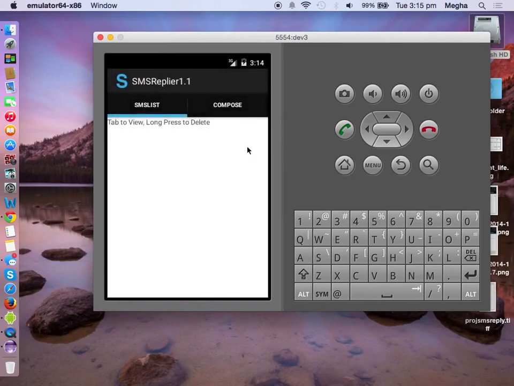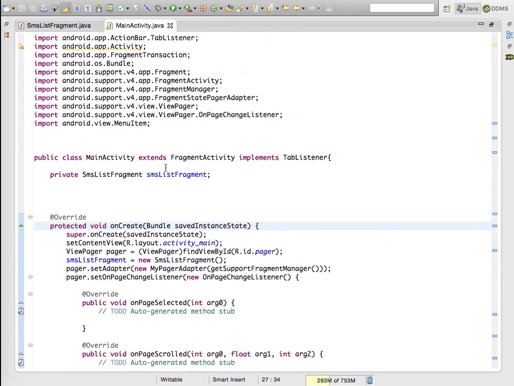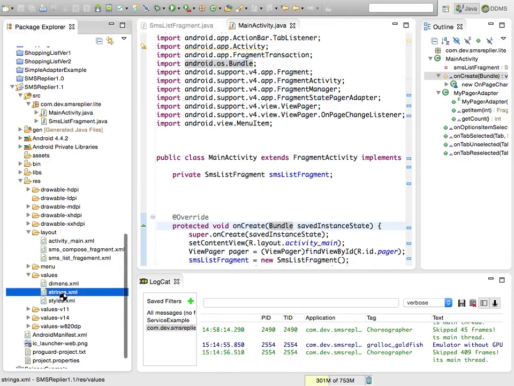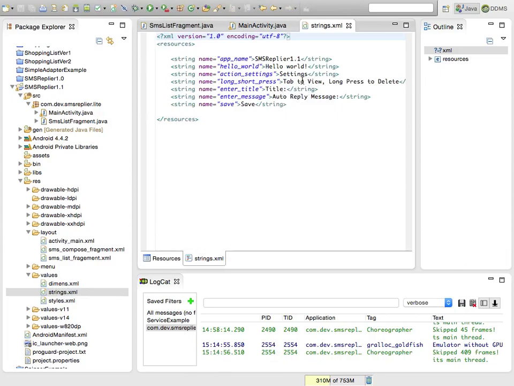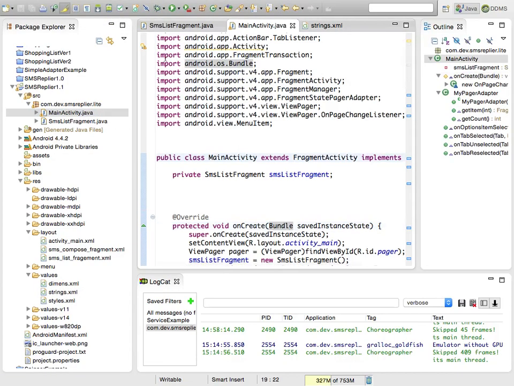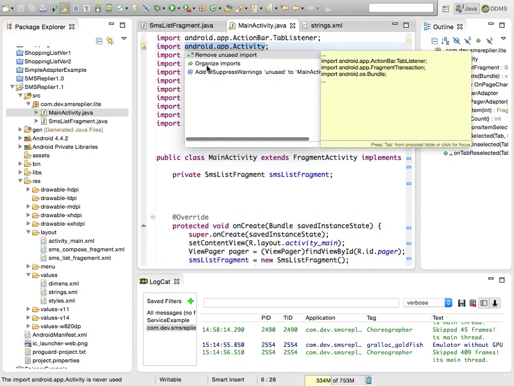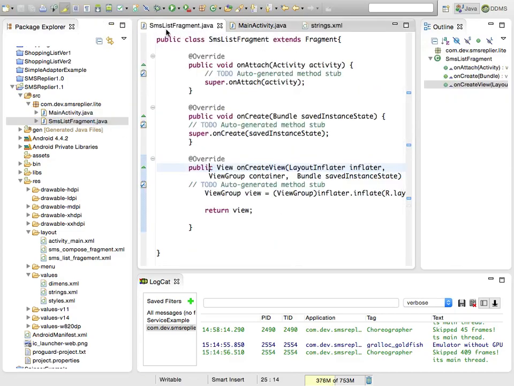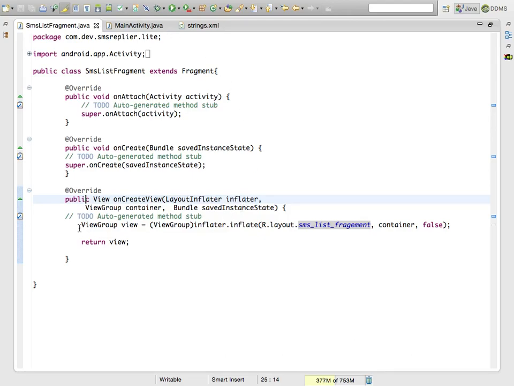Okay, there is no list so far, but anyway, the text appeared. So it's not tab, it's actually tap. It's a typo. Okay, so this fragment is having a list view. So time to initialize that list view.